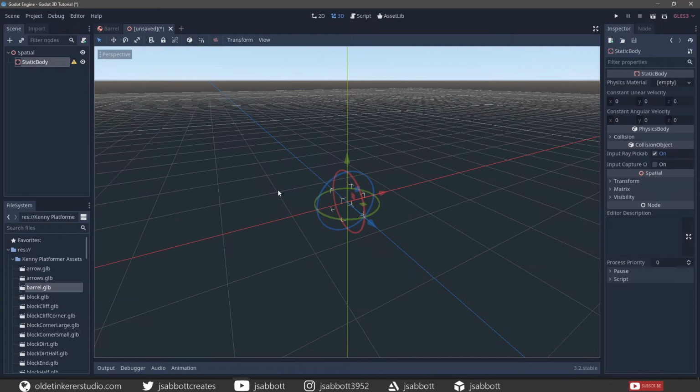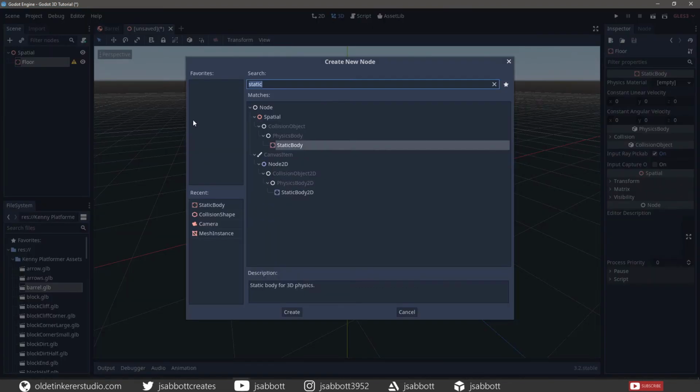We need a floor for the scene because if we import the barrel, which is a rigid body, and run the game, the barrel will just fall since gravity acts upon it. Rename the static body 3D to floor. Add a mesh instance 3D to the floor node.